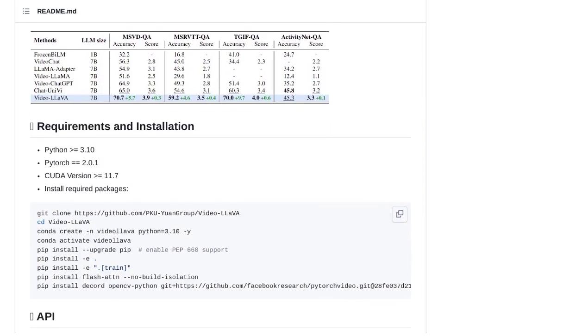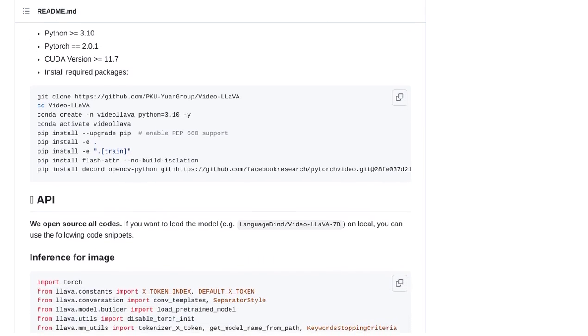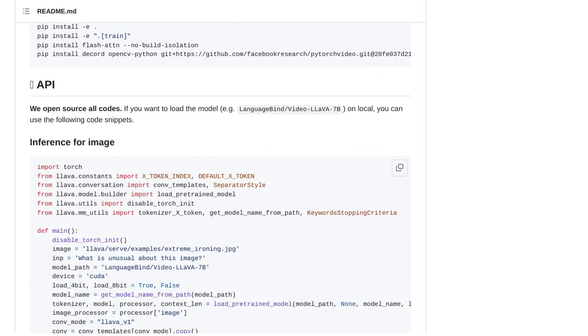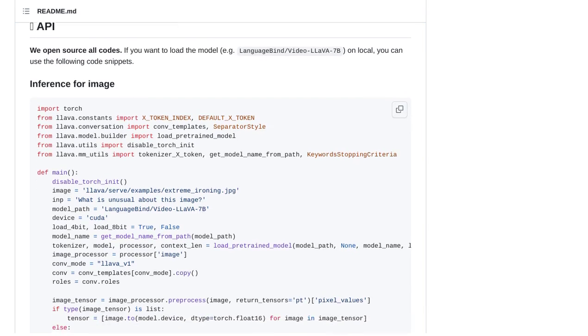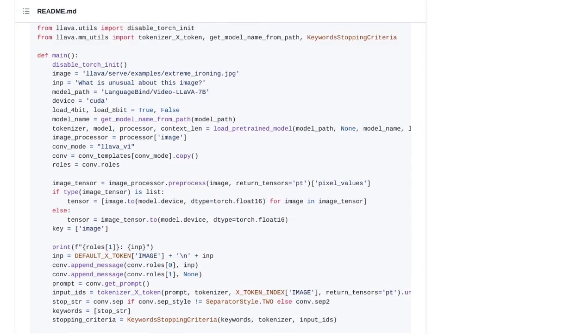But not everyone is convinced. Some commenters expressed doubts about the project's quality compared to similar models. They're engaging in a healthy debate, discussing the pros and cons of Video-LLaVA. It's always fascinating to see different perspectives colliding in the AI community.